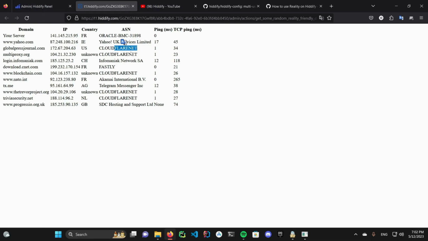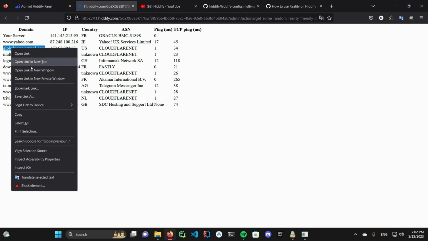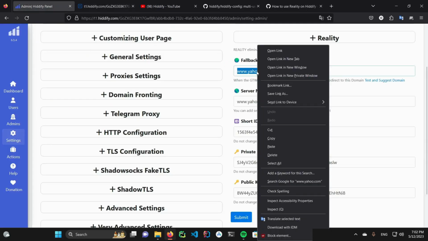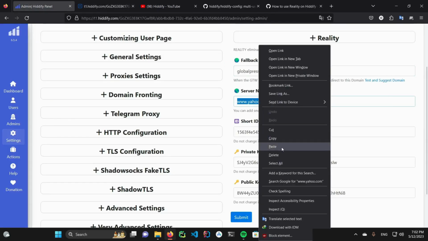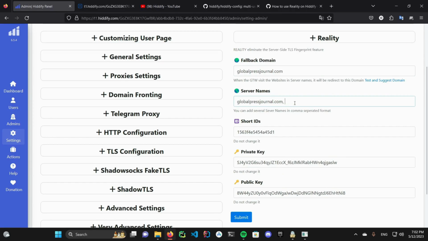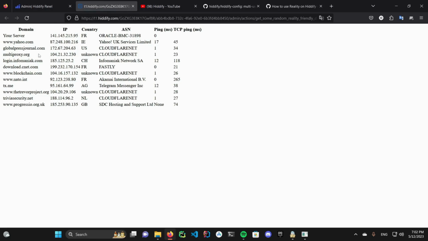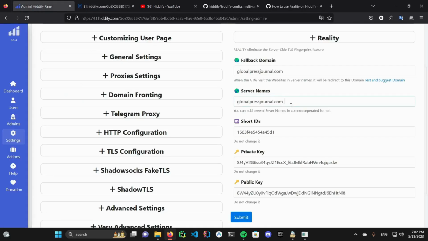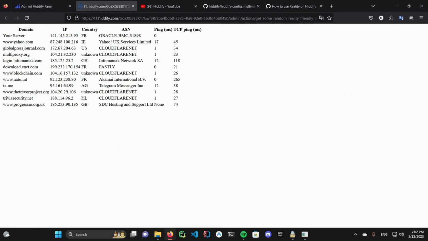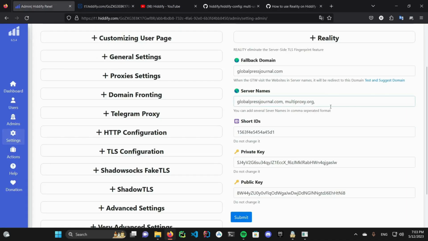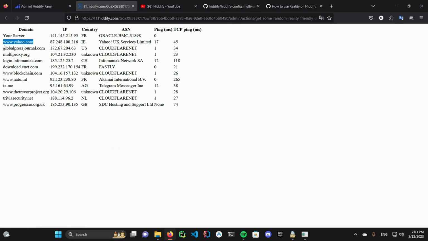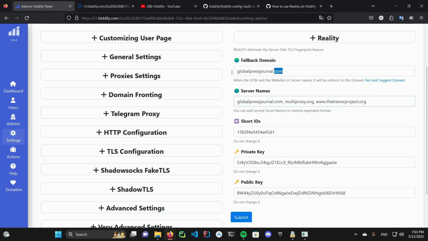So, like this example, if I copy this domain, put this on my fallback domain, and put here as well, the next domain that I should put has to be under Cloudflare as well, like this one. Or these two can also work. But I'm just gonna stick to my default one, since changing it will break my members' connections.